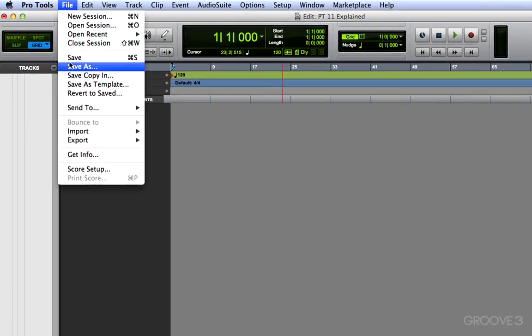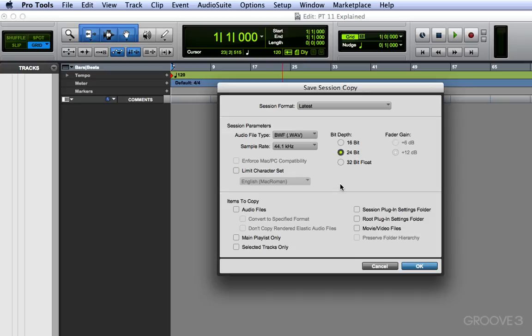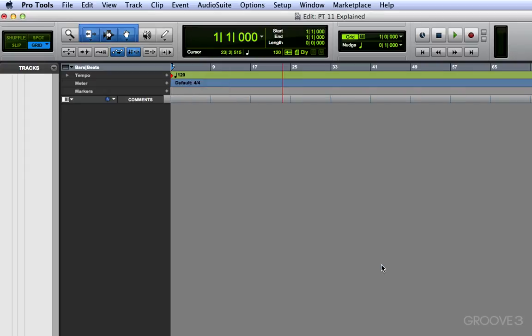We save over there. We can save as, which allows us to create another version of this document. So I can create, let's say, Pro Tools 11 Explained version 2, version 3, etc. We can save a copy in, which allows us to create an entire new session folder in another location. And we can include or exclude various media at various resolutions and formats, depending on what we choose there.